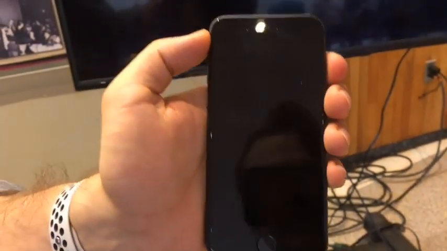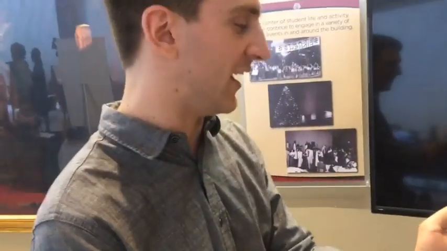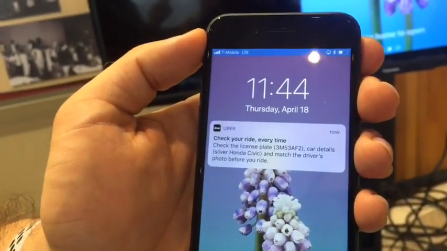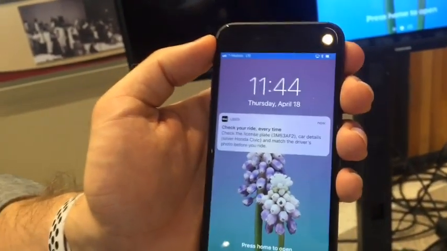But say a lot of people close their phone the second they get the app because they just don't need Uber open anymore. So another thing we'll do is we'll send a push notification that says check your ride every time, and it has the license plate and the car details, which is the color of the car, and then the make and the model as well, to remind you that even if you close your app, you still need to check that ride before you get into your Uber. So now let's swipe this.